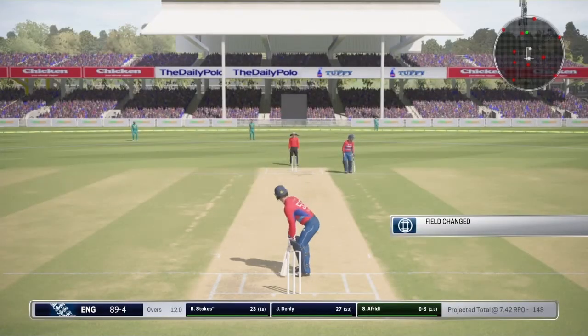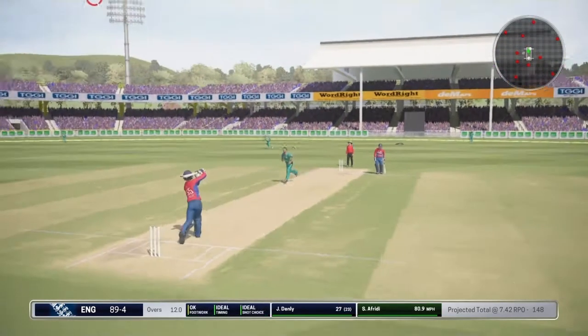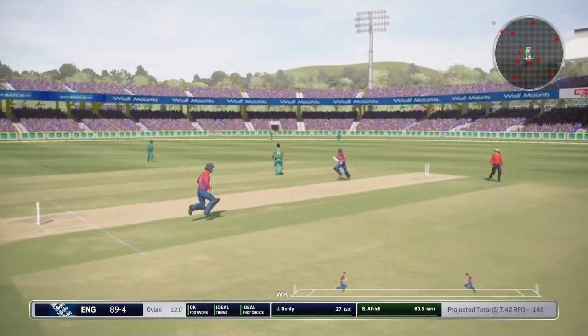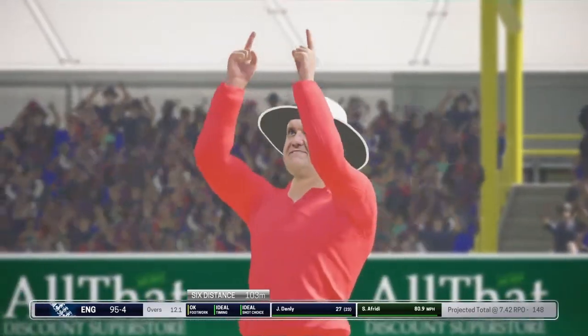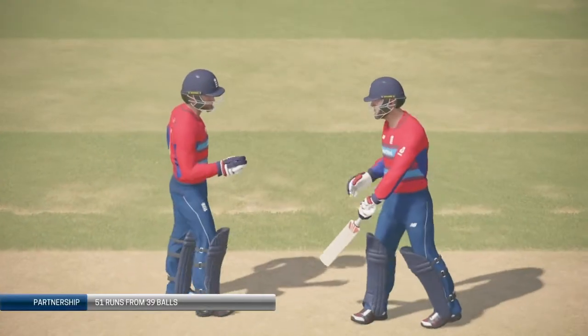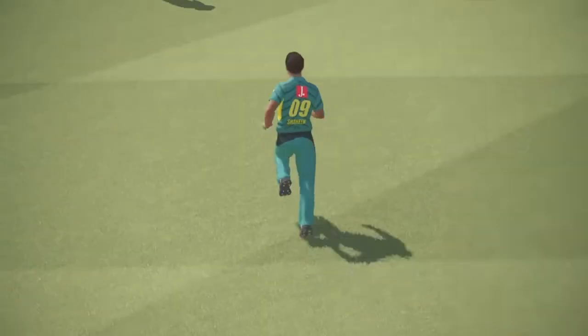Right, Shaheen Afridi coming back in for another spell. Oh, that's a big shot. That's in the air. Has it cleared the man? 6 runs, 103.6 meters. What a shot. I did not think I connected as well as I did. 51 runs off 39 balls. So these two have built up a nice partnership.